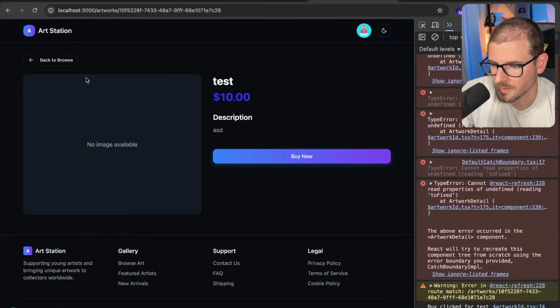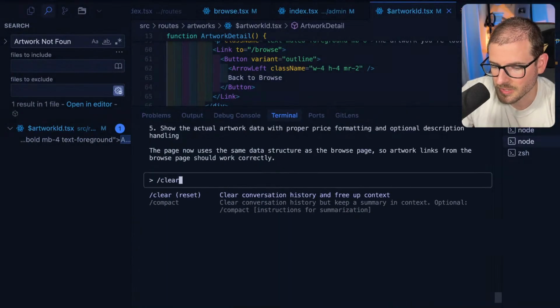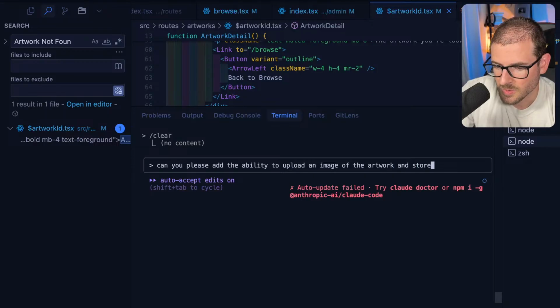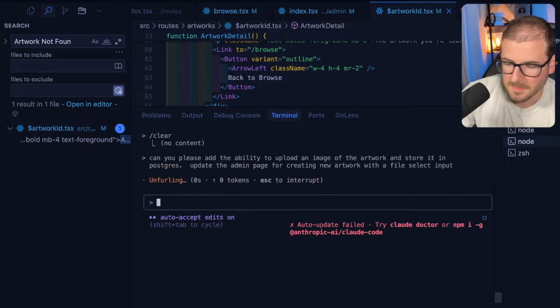Looks pretty good. Okay, I said I was gonna do one more feature, but I'm actually gonna clear this. I'm gonna say, can you please add the ability to upload an image of the artwork and store it in Postgres? Update the admin page for creating new artwork with a file select input.